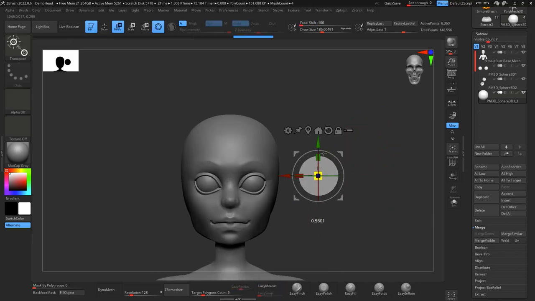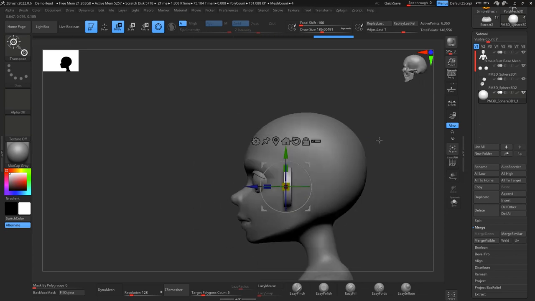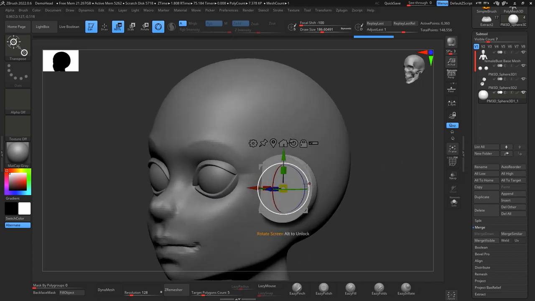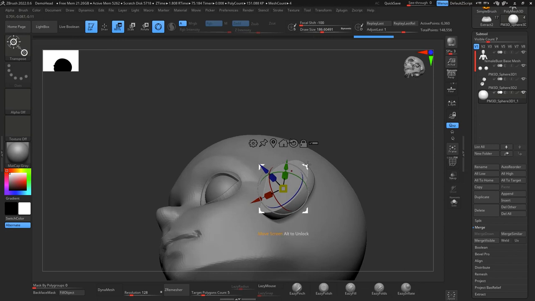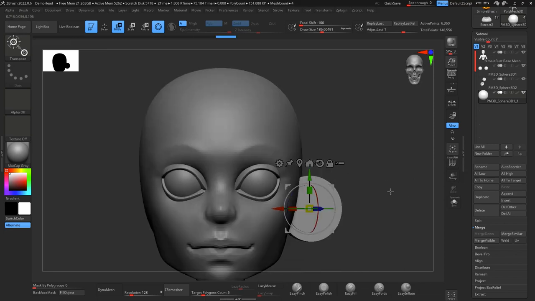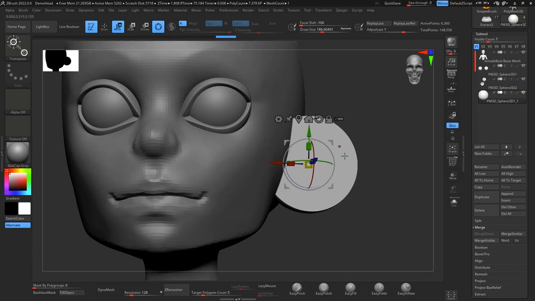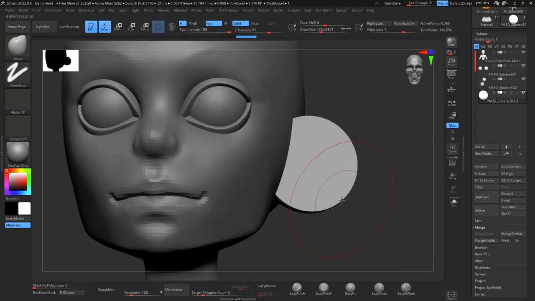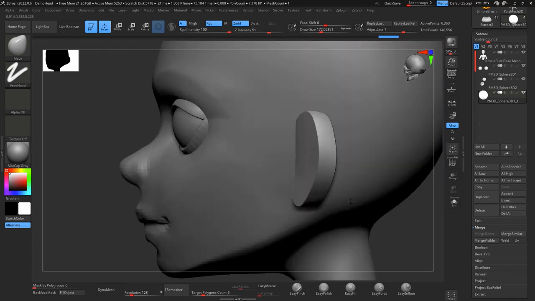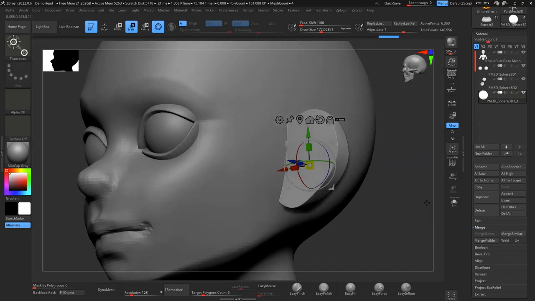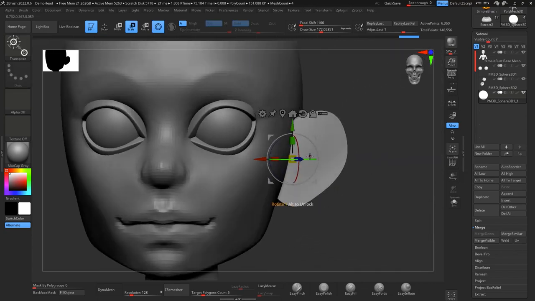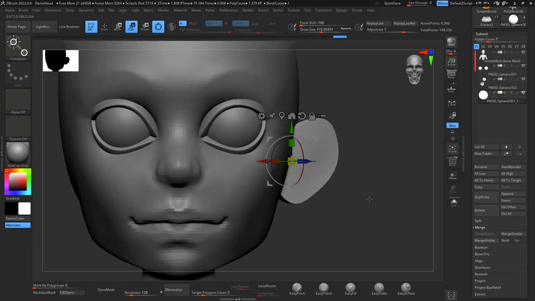Let's scale this down right there. Right here. Mount right there. And make a nice ear. Boom. Use the move brush. Something like that. That sounds good. It is good. I'll make a cartoon character like that. Perfect.